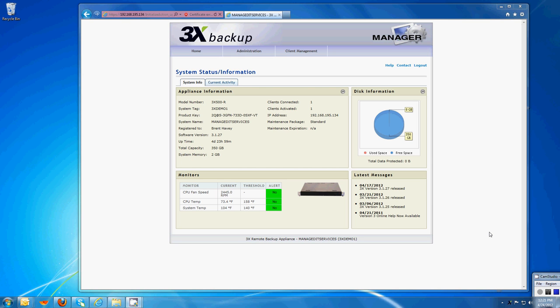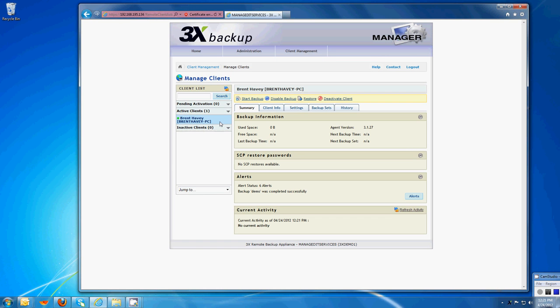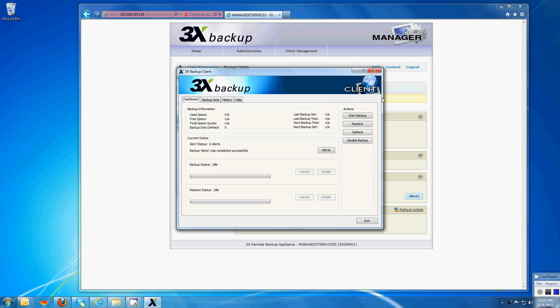At this point, we need to define a backup set. To do that, we go to the Manage Client tab, and you can see our client there on the left. If I double-click the X in the tray icon, this is our local client. This is what they would see on the laptop, server, desktop, etc.